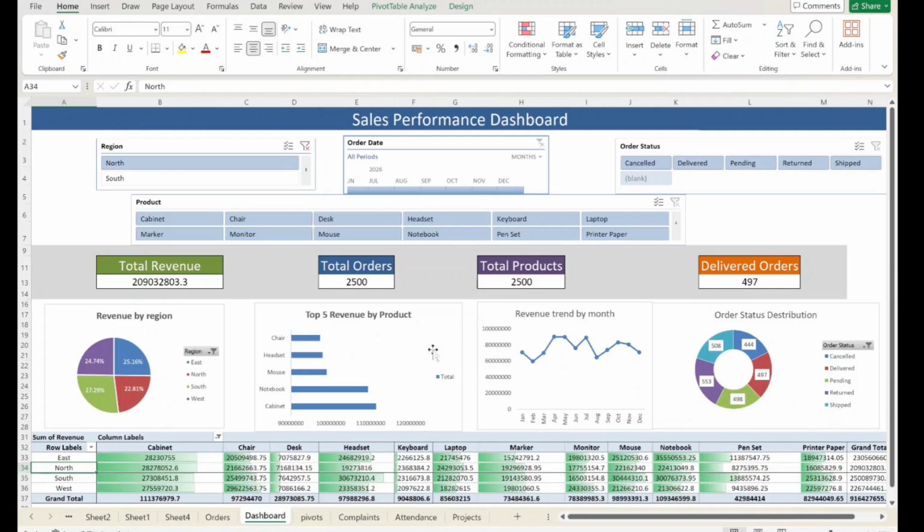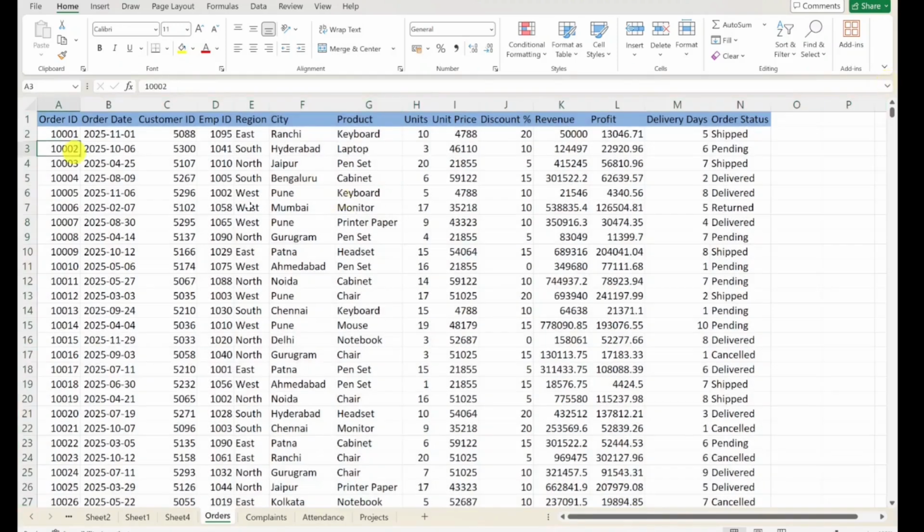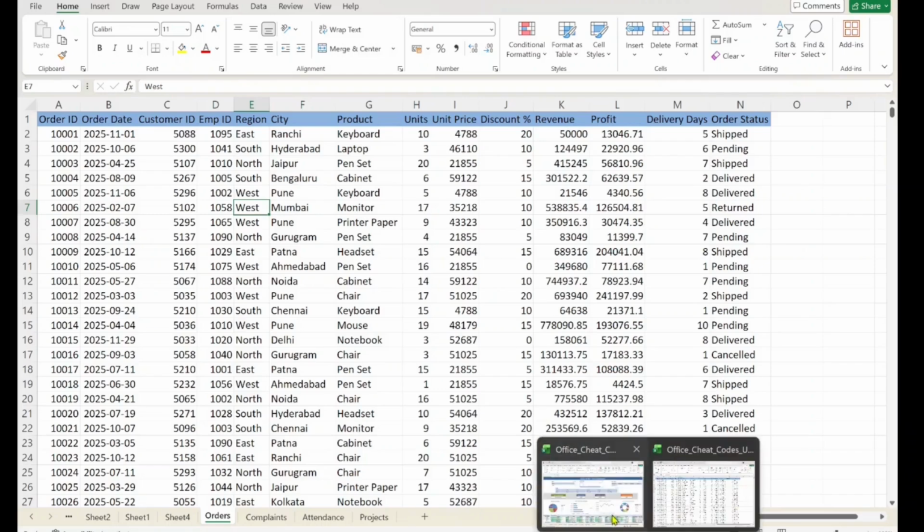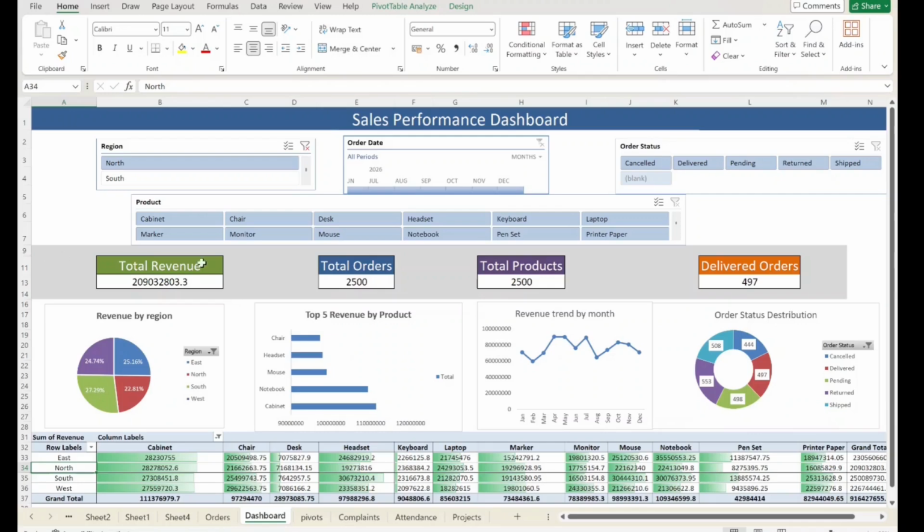Now let's build this from scratch one more time. So this is the data that we used to complete the whole dashboard. Now, the very first thing, as I said, is something that needs to be in your head, that what all do you need? This is something you will get by having a discussion with your stakeholders or with someone who's experienced. You will know what kind of questions come, what kind of pointers your stakeholders are looking for. For now, I'm taking total revenue, total orders, total products, and delivered orders.